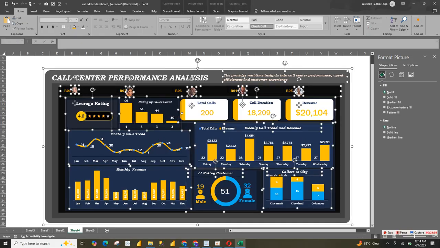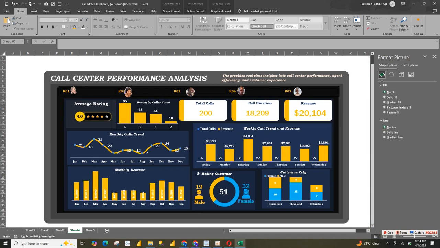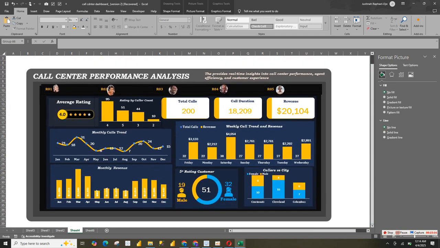If you want to group everything together, just highlight with Control A, then group, so that everything now moves together and nothing is separated.